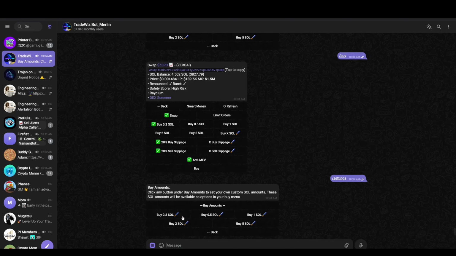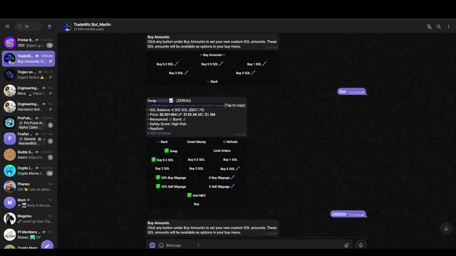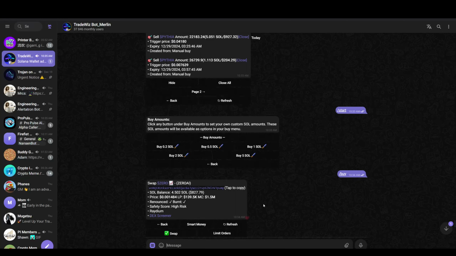I like these: 0.2 SOL, 0.5, 1, 2, and 5. I really never use the 5. The most I'll use is like 2 SOL usually. Because it's a low risk amount to me, to be using like 0.2, 0.5. I don't like to use a whole lot of money on degen plays like this. But that's up to you. If you want to do that, just understand that they're risky. So hopefully this will give you an idea of how I have mine set up.